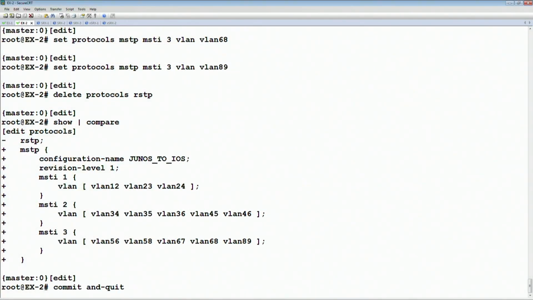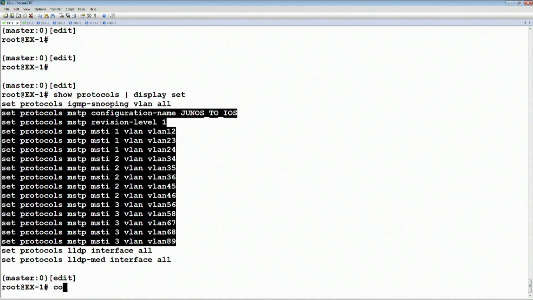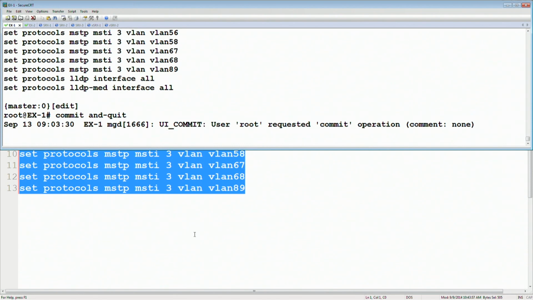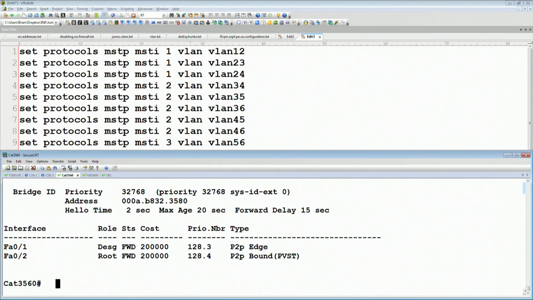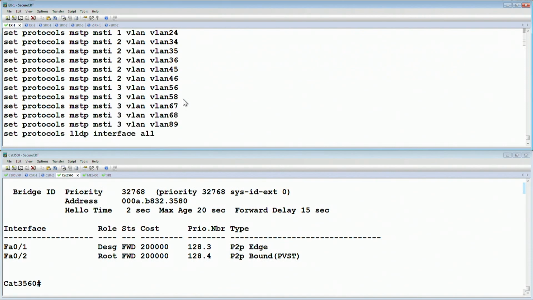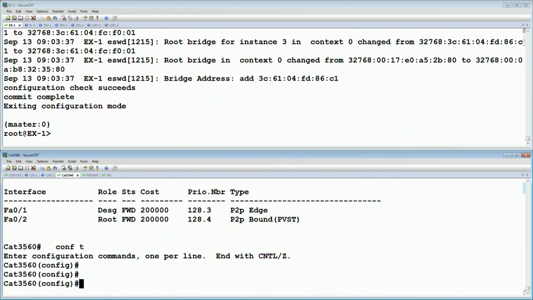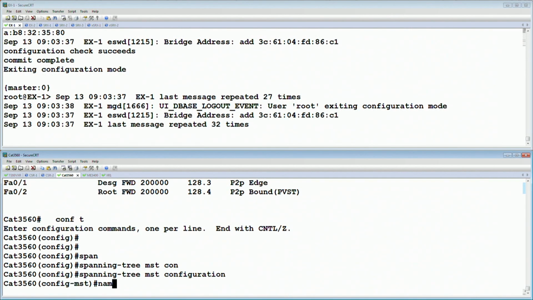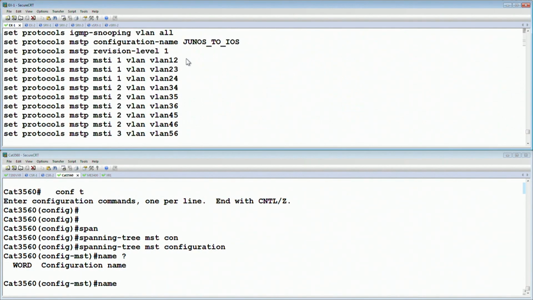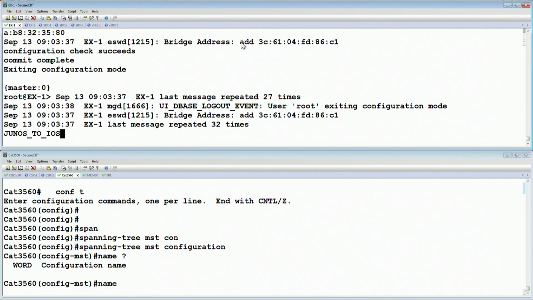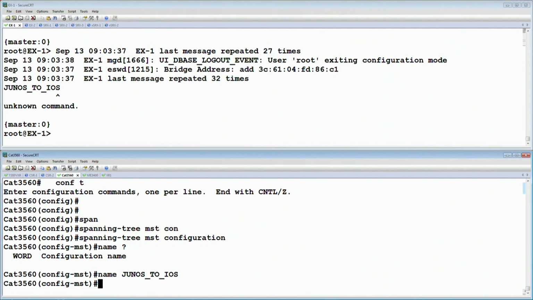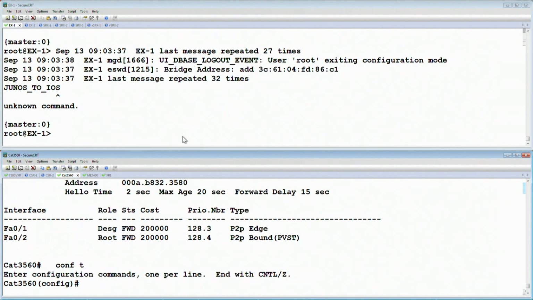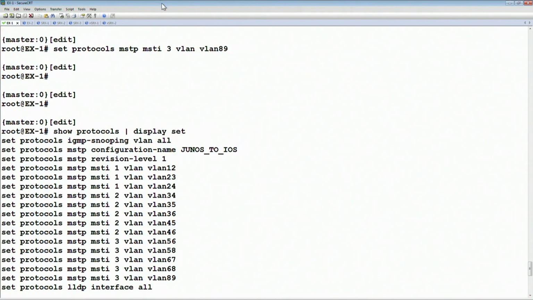So let's commit and quit, on both sides here. Then on the Catalyst side, we're going to configure this similarly. So we will say globally, spanning tree MST configuration. The name was Junos to IOS. The revision was 1, and then we have our instances. Instance 1 was these particular VLANs.